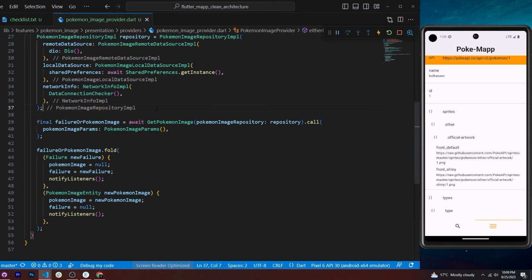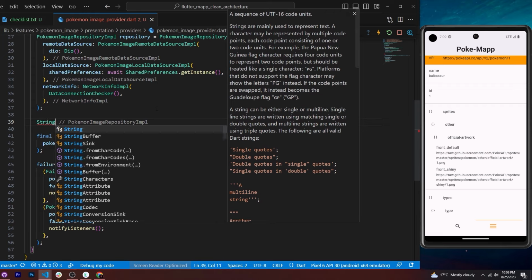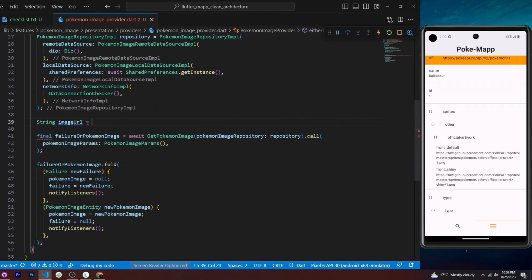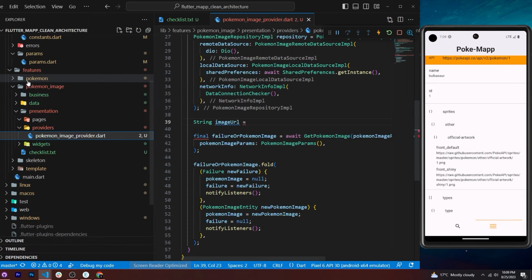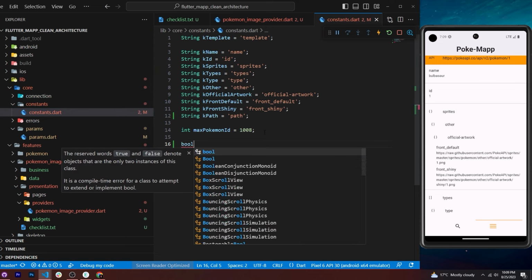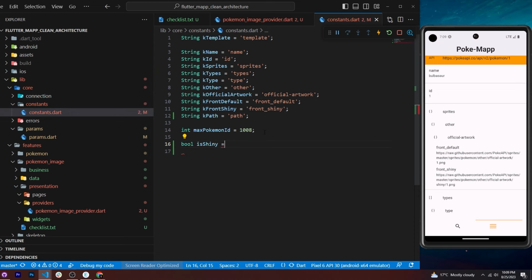So this is how we will do this. We will create some sort of logic. We will create a string called the image URL. And this one will use a constant that we will create. So we will go inside the constants like this, and we will create a Boolean called isShiny. And we will set this to true, but you can put false. The isShiny is just to know if we will use this URL or this URL. I prefer the shiny Pokemons, so we'll use the Boolean as true. I will close the constant.